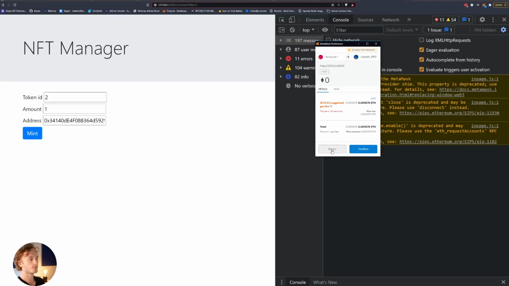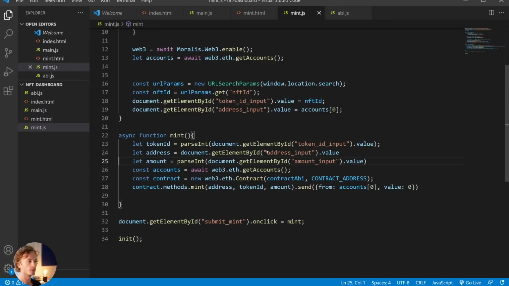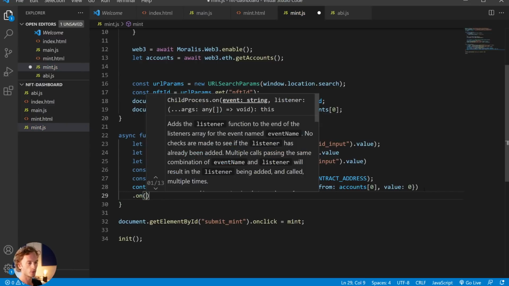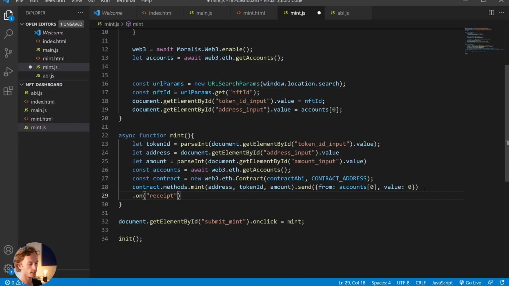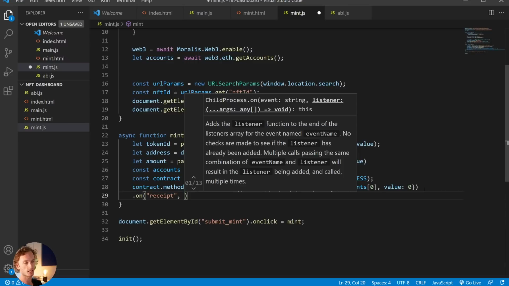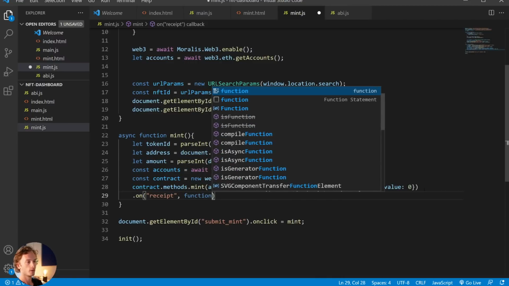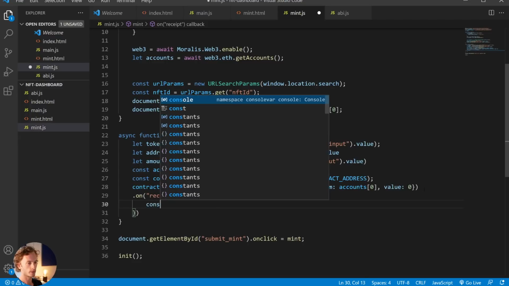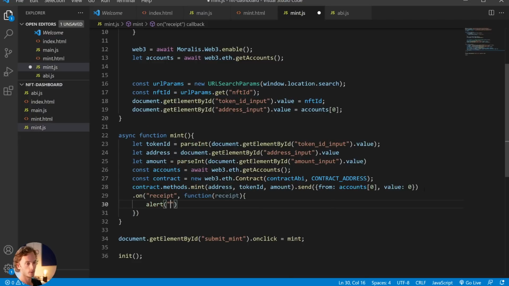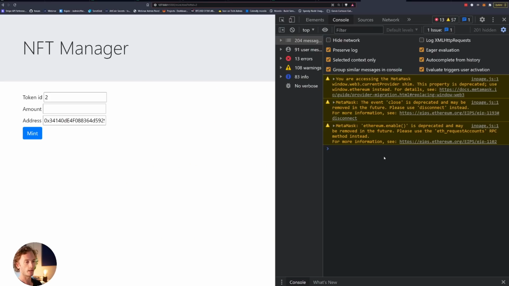But before I do that, I want to create the actual function that will run whenever this is complete. So we can run .on, which will listen for specific events, .on, and then receipt. So this will run whenever we get the receipt back, which means the transaction has been added to a block. And then we're going to run a function. We can get the receipt into the function, and we can run console log, or we could alert, mint done. Okay. And let's try this.